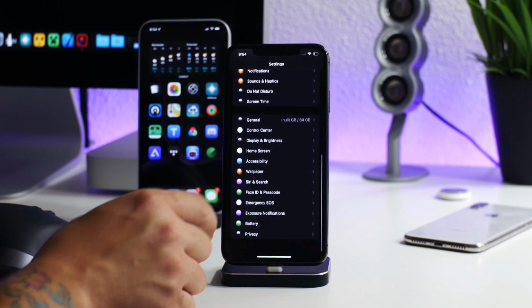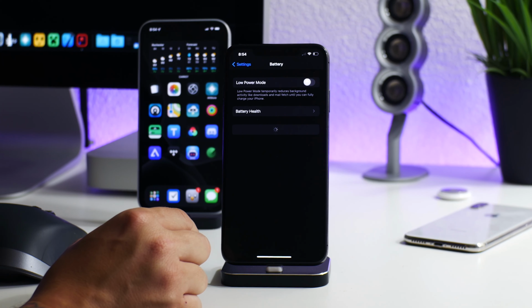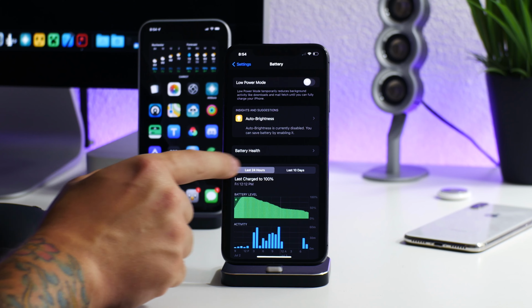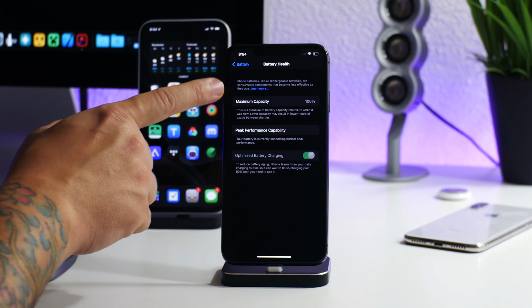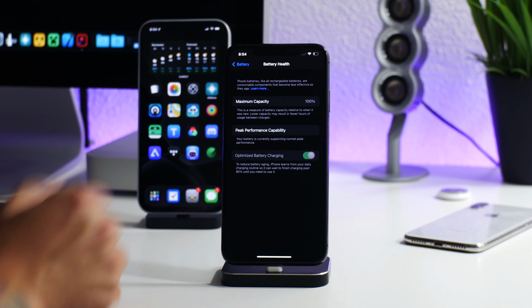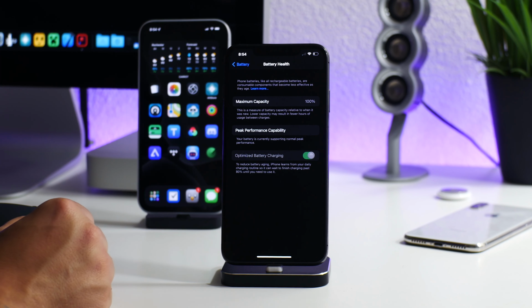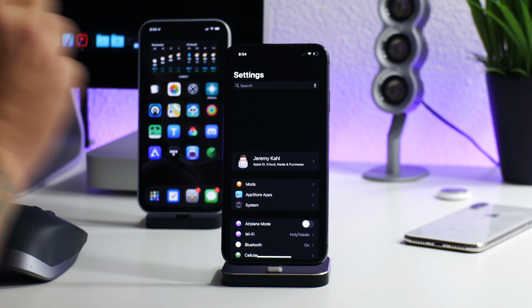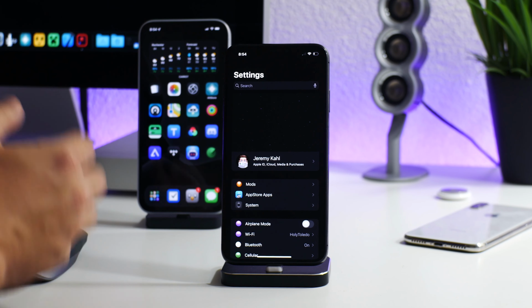And it also enables the battery percentage, again, right from settings. So if we go into the battery section here and we go to battery health, as you can see, my iPhone battery is at 100% because it is a brand new battery, even though it's not a supported battery from Apple. Really cool tweak.